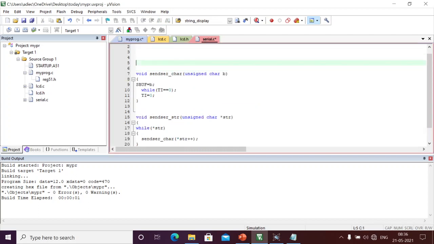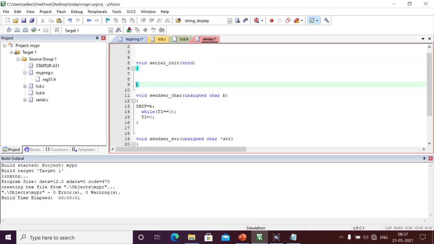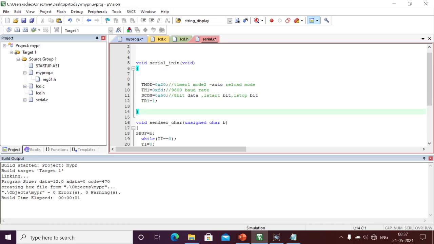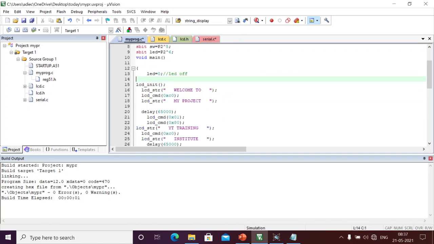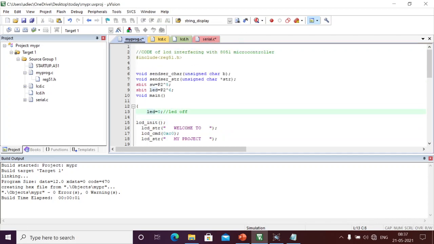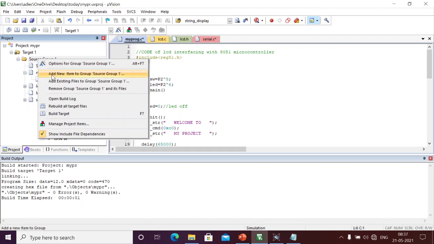I'm defining one more function here, void serial initialization, void. Here I'm going to write the same text. What I did initially: if I want to communicate with any serial port, we should have a baud rate of 9600. That I defined as one more function. This is a function definition, and all the declarations will be defined in another header file. And whatever the declaration is here, I should move to serial.h.